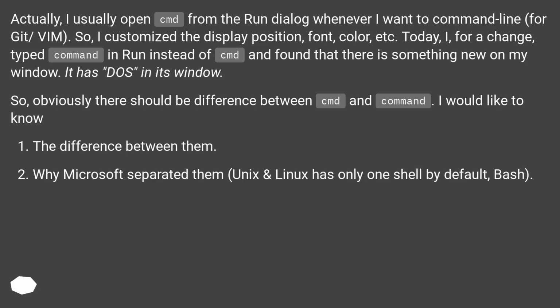Actually, I usually open CMD from the Run dialog whenever I want a command line, for git/vim. So, I customized the display position, font, color, etc. Today, for a change, I typed command in Run instead of CMD and found that there is something new on my window. It has DOS in its window. So, obviously there should be a difference between CMD and command. I would like to know the difference between them.